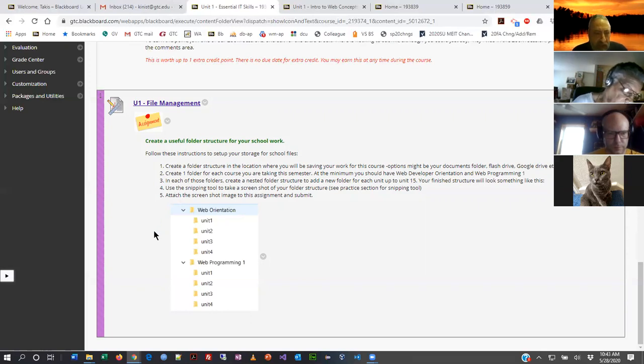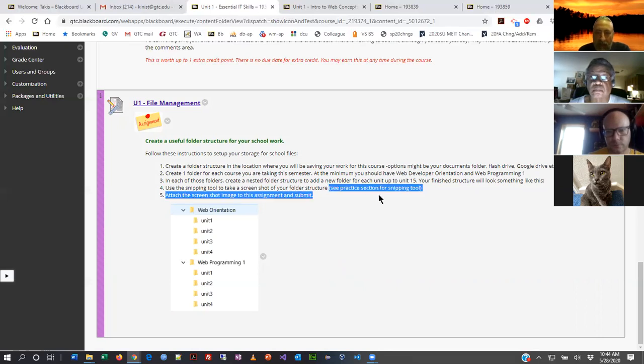Now, step number 4 says use the snipping tool to take a screenshot of your folder structure. And I will show you that. I see that I have a little legacy note in there that I should probably delete because I do not have a practice section for that. So please ignore that and I'll fix that later. And then after you take your screenshot, attach that to this assignment and submit. So I'm going to show you how to do this.